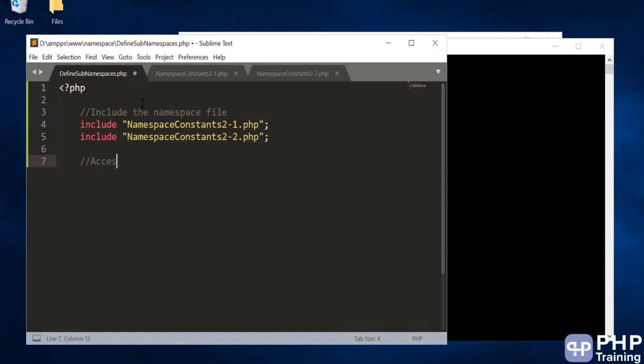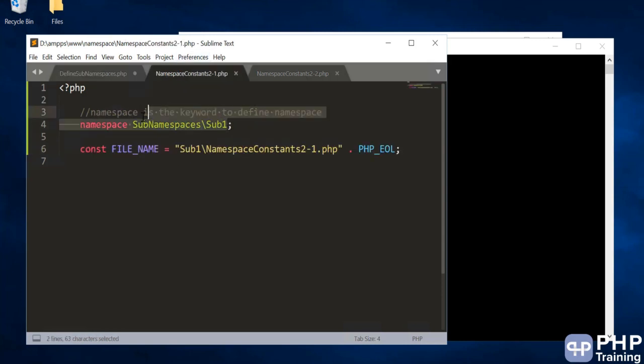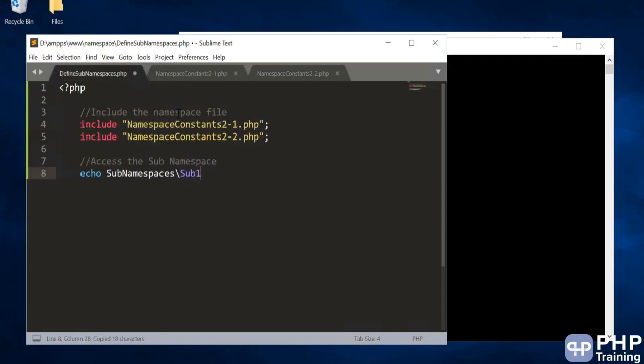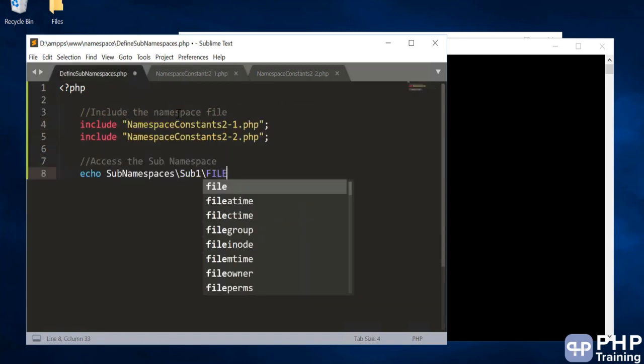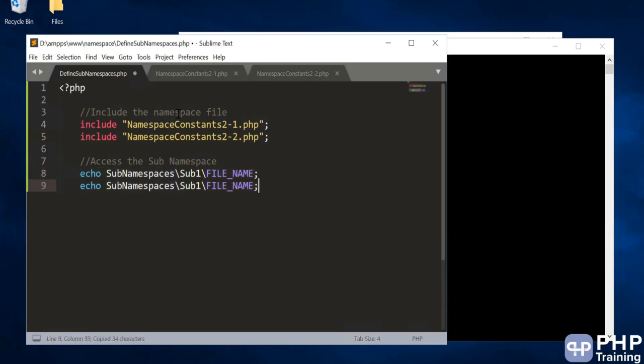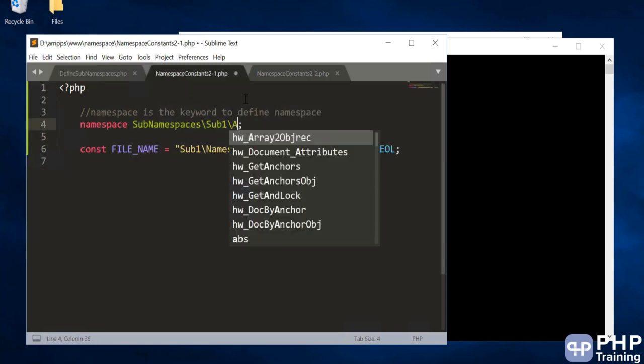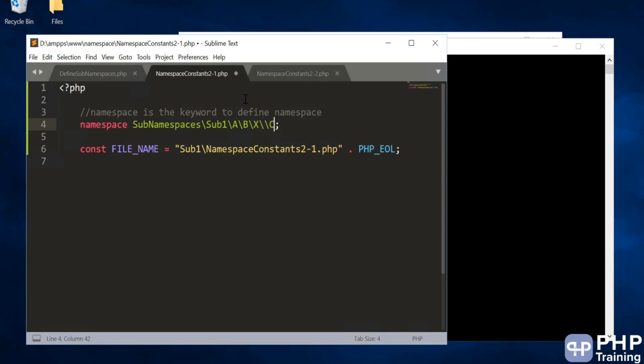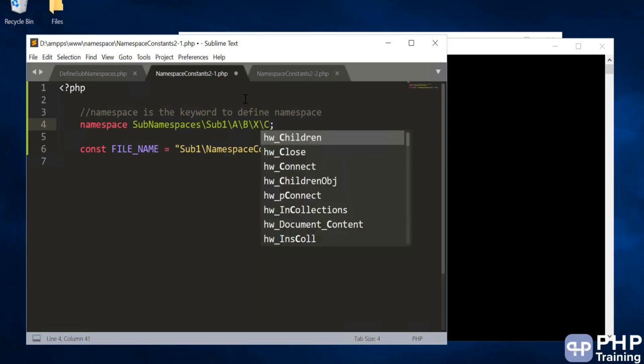Now how to access these sub namespaces? You can simply say sub. You can actually copy that over from here so that we don't make a mistake. You can say sub namespaces slash file underscore name. It's as simple as that. There's nothing fancy, it's just the slash notation that will create a sub namespace. And you can have n number of sub namespaces. You can have a slash b slash c slash x, n number of it. It's like a folder structure that you're creating.